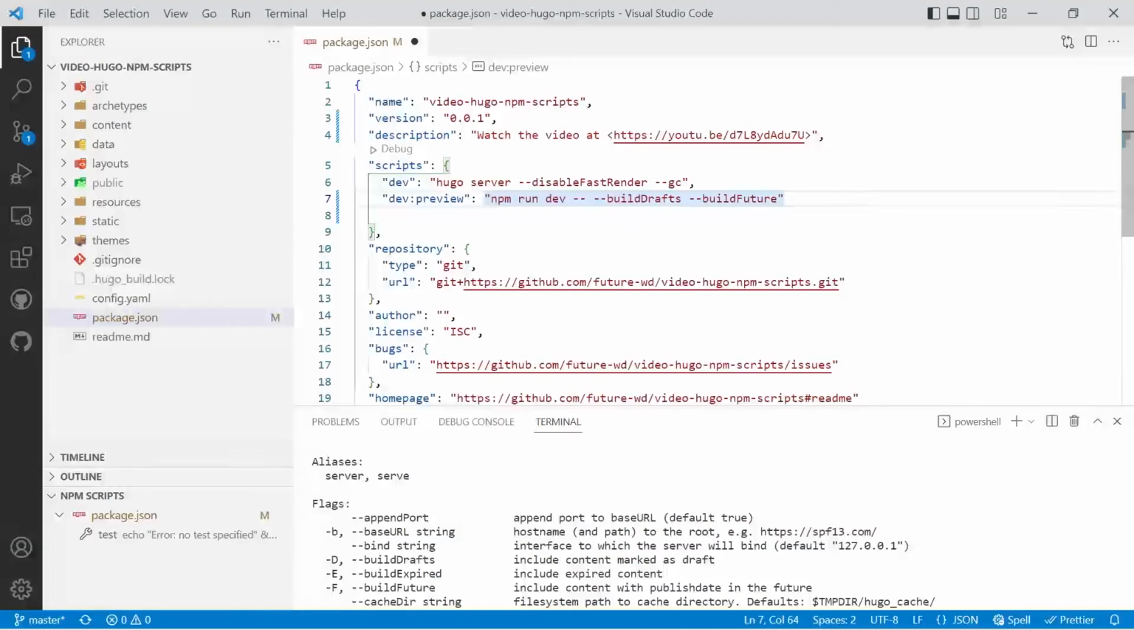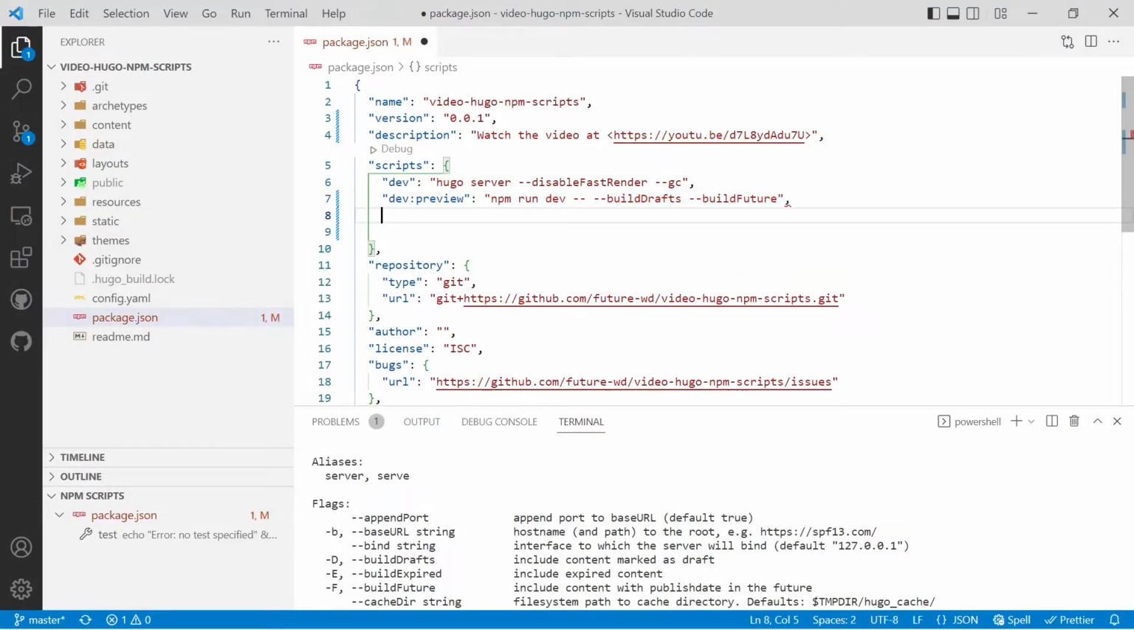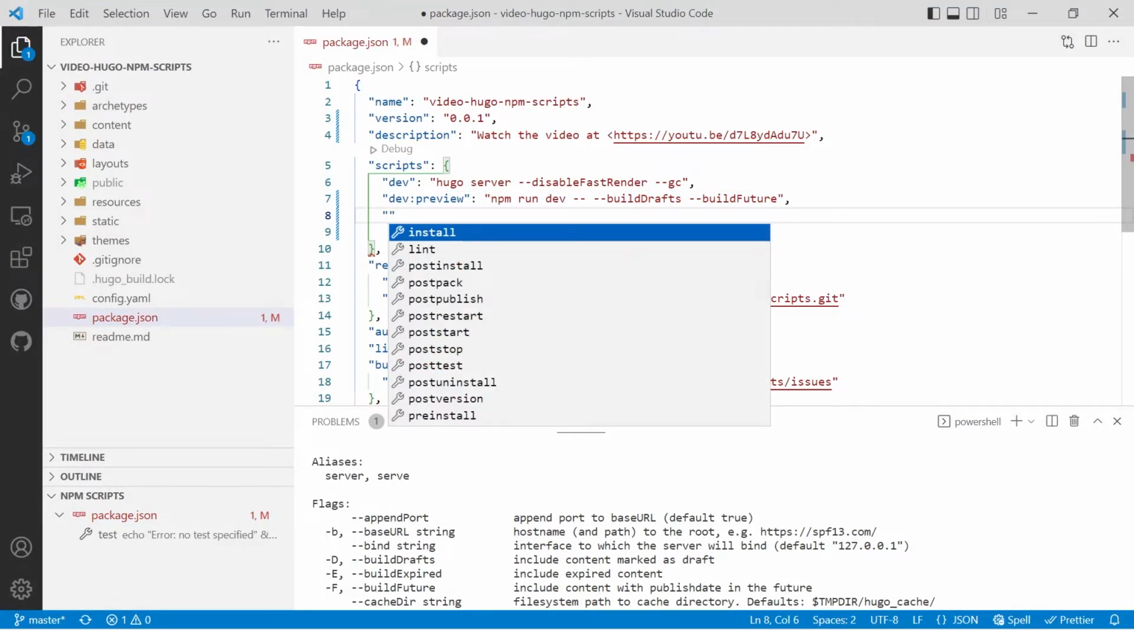Now you could have used capital D for build drafts and capital F for build future, but by using the full command, build drafts and build future, it makes it much easier to understand what is going on when you go back and check your scripts in the future. If you're typing it by hand, you'd probably want to memorize the short version. It's much easier to put the longer version in when you don't have to type it by hand and it's a script. Next one we'll use, we'll put a comma in, and then we'll write a build script.